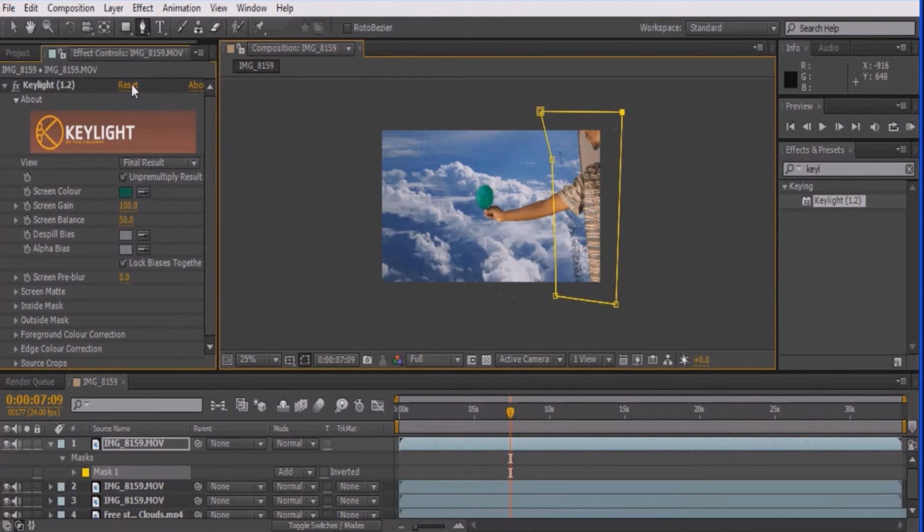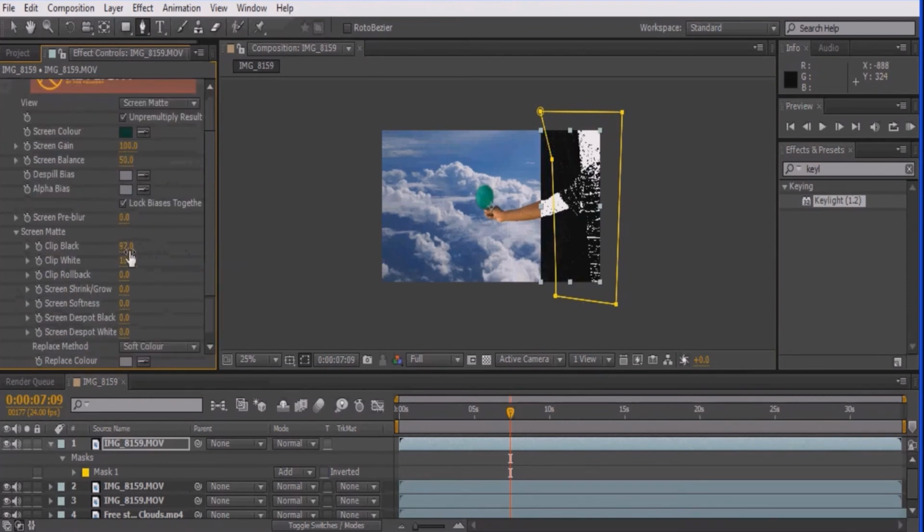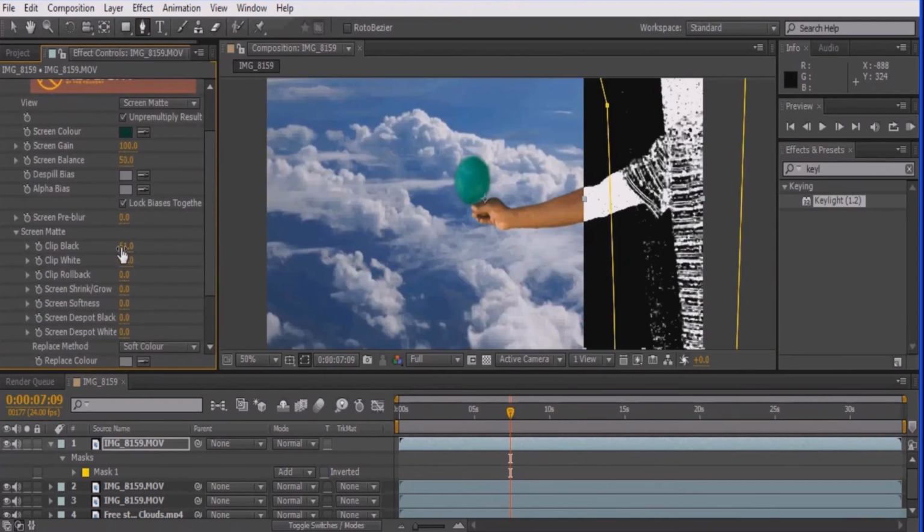Then go to the effects control for this layer and reset the key light. Select the green in this layer and repeat the process of adjusting the screen matte to the best of your abilities. Don't forget to switch back to final result when you're finished.